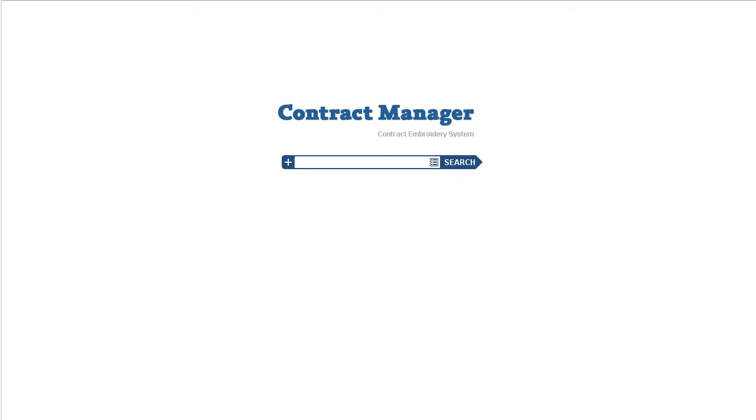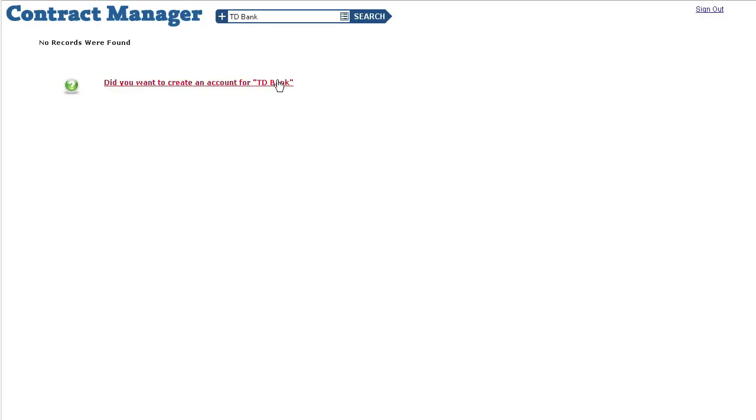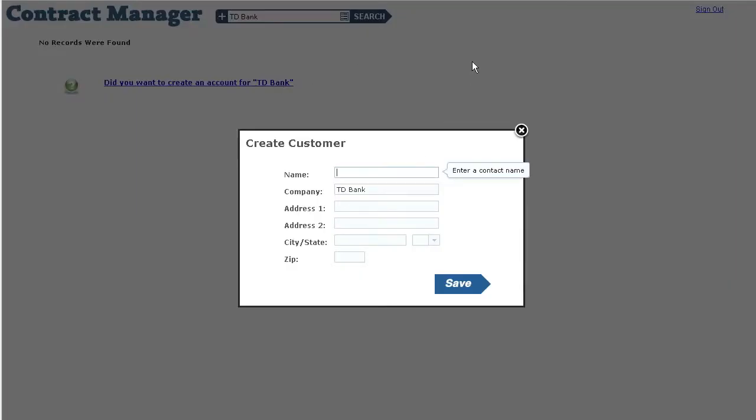Contract Manager is built around a search engine interface. Simply type in what you want to find and the system does the rest. Let's say you have a customer that wants some polo shirts embroidered. Just type their name into the search box. This customer does not exist in the system, but it's easy to add them by just entering their shipping address.